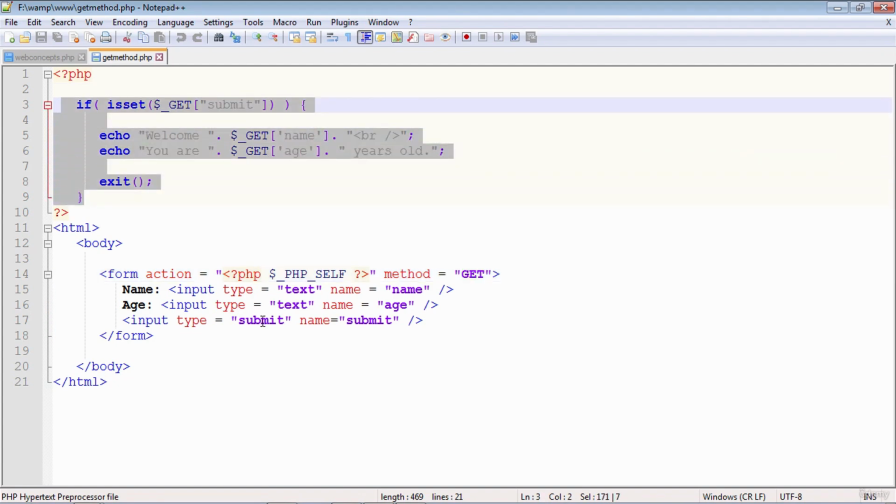But when the submit button will be pressed, the same script will be processed by the PHP server. Now the submit button is pressed, so therefore this if statement will be processed, and from the get associative array, the values associated with get name and get age will be echoed back to the browser. So more or less the same thing that happened with the post method.